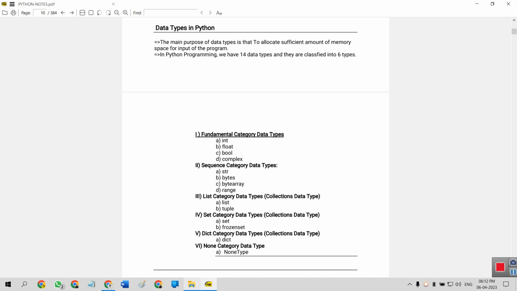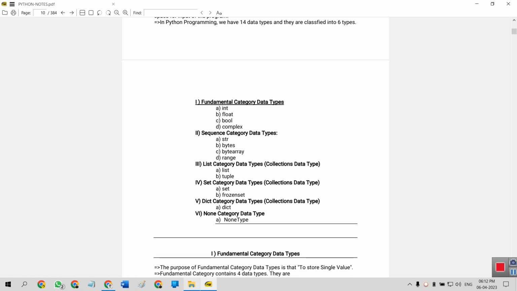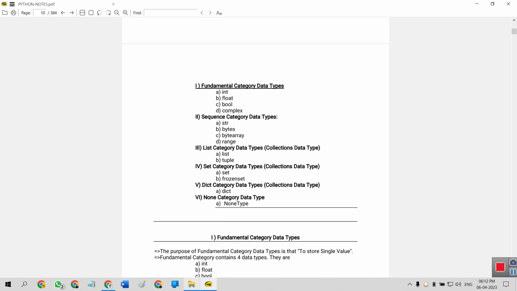The main purpose of data types in Python is to allocate a sufficient amount of memory space for the input of a program. For example, if we have to allocate memory for a simple number, we have to use the int data type. In Python, we have 14 data types. These are the minute topics we are going to discuss: fundamental category data types, sequence category data types, list category data types, set category data types, and dictionary category data types. There are a total of 14 data types available in Python.